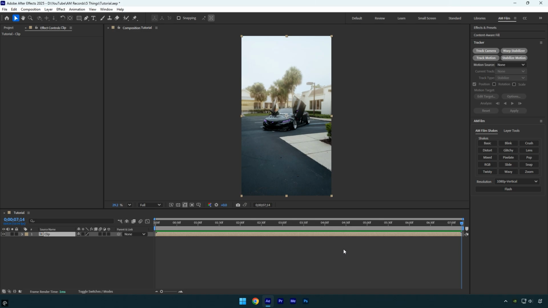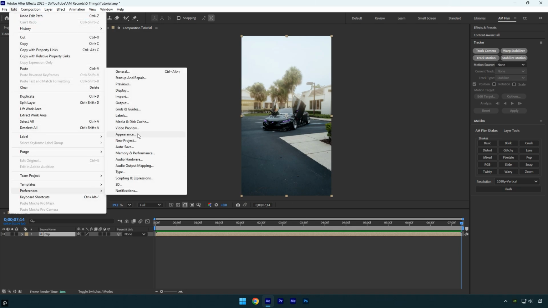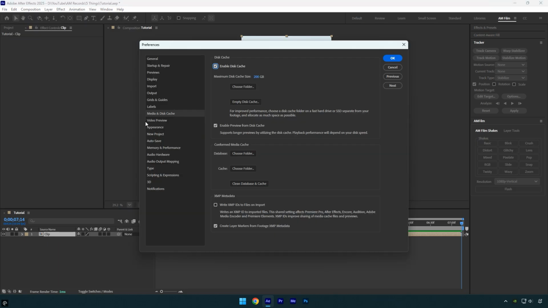To increase the cache, go to the Edit menu, scroll down to Preferences, and select Media and Disk Cache. Make sure the disk cache is enabled, and set the maximum disk cache size to around 200 GB. If you have more space available on your SSD, you can increase it to 400 GB. The larger the cache, the better your performance will be.